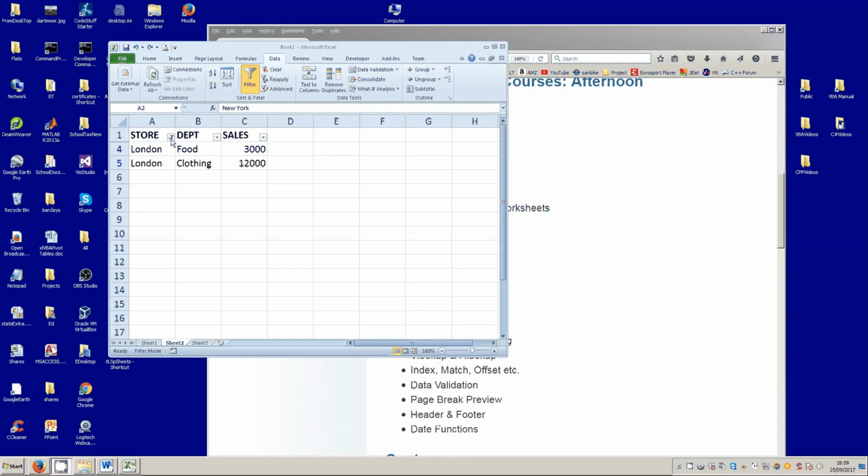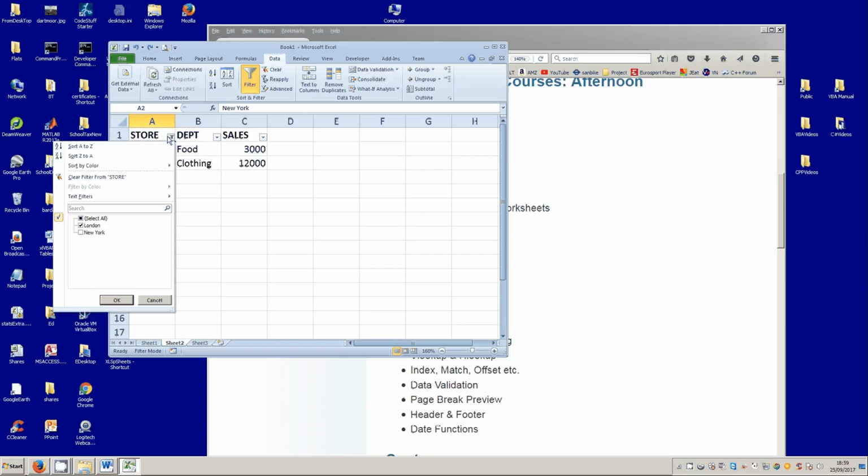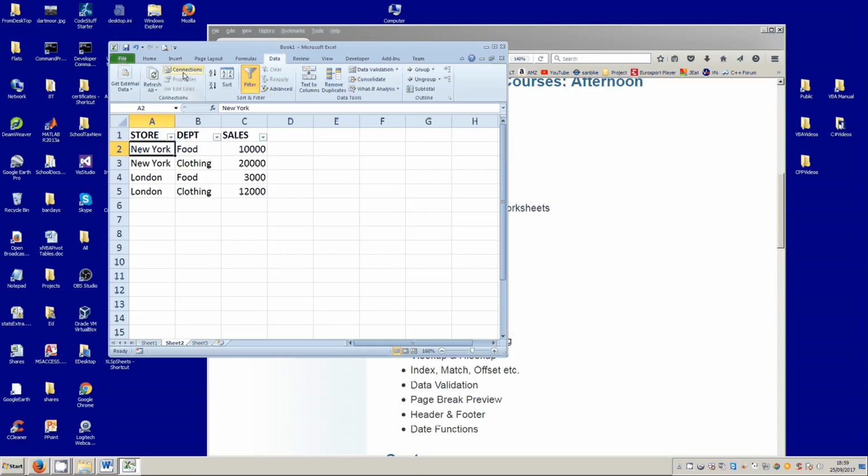Well, best to return them to as we had them, so we could just select all in this case, and that brings everything back. So we've still got our filter on. If you want to turn the filtering off completely, you can just click on that.